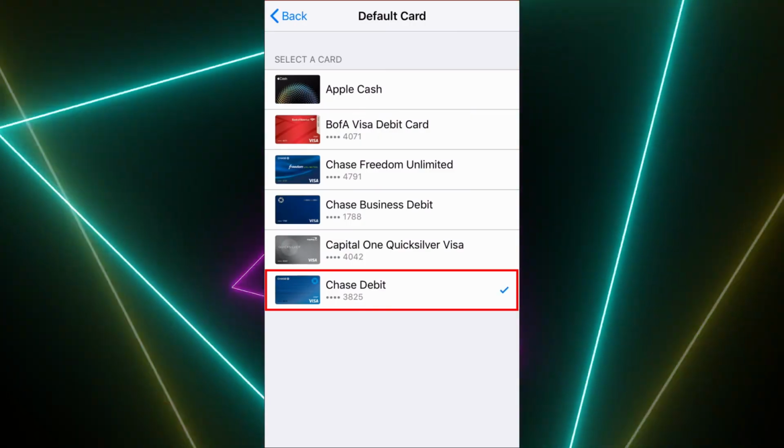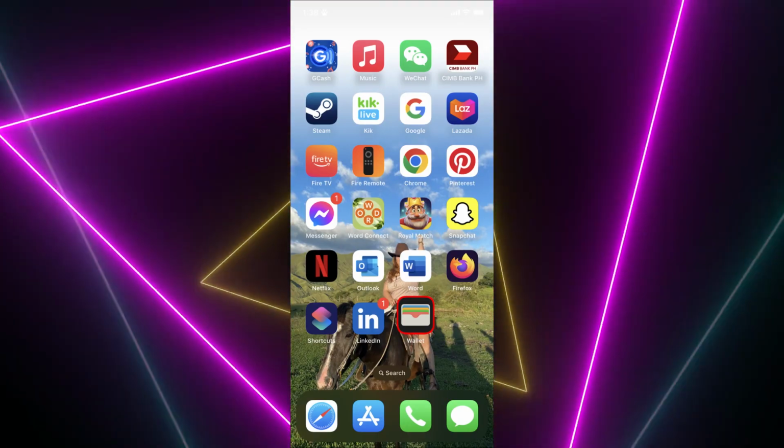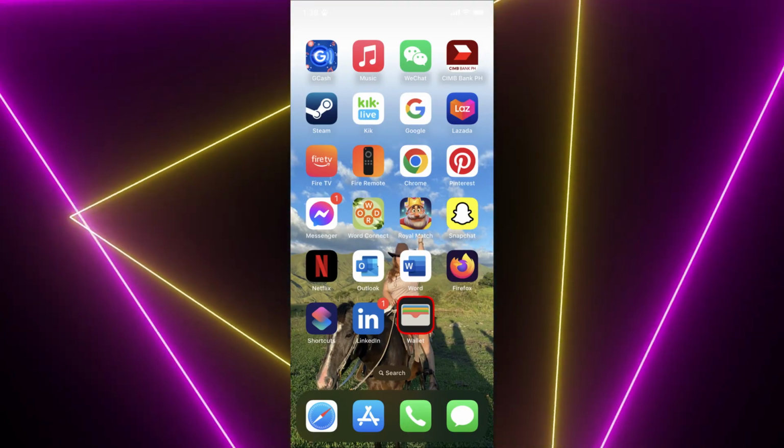Just a tip, if you often switch between cards, you can open the Wallet app directly and pick the card you want before making a purchase.